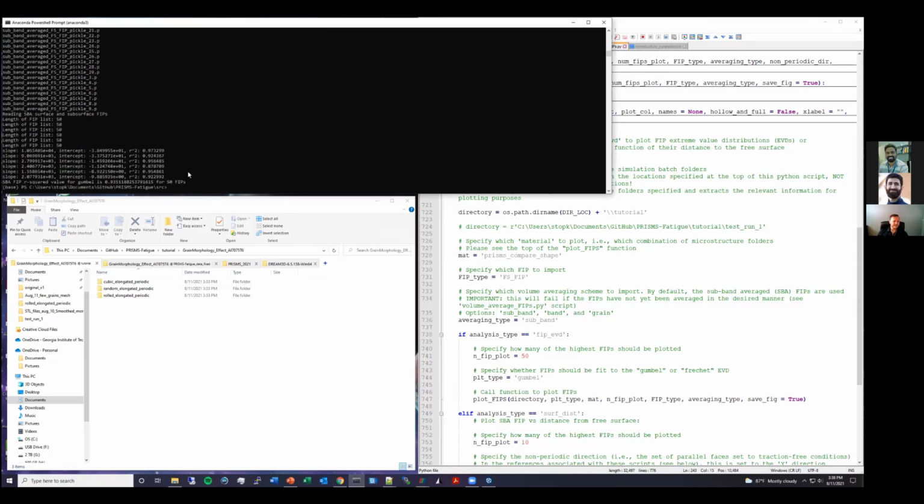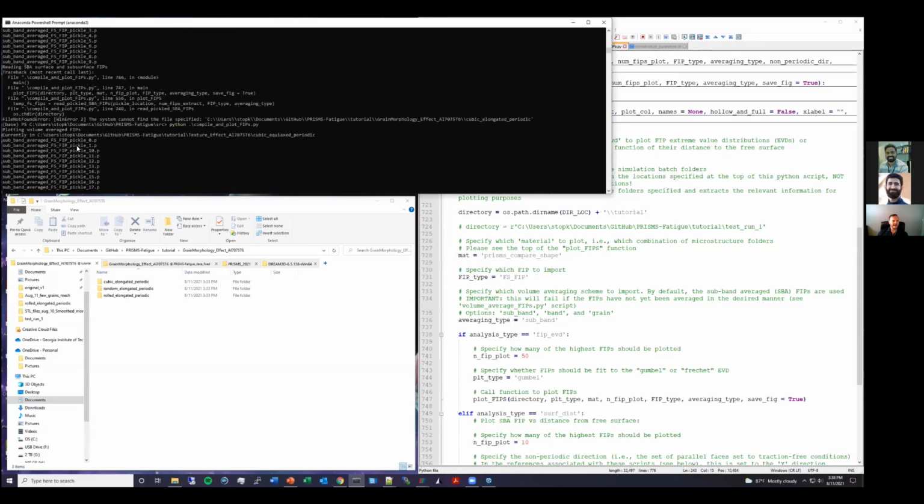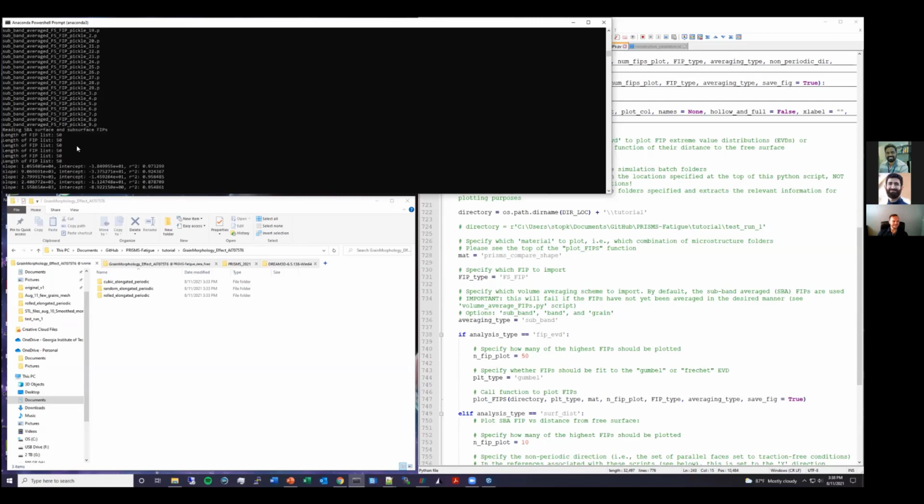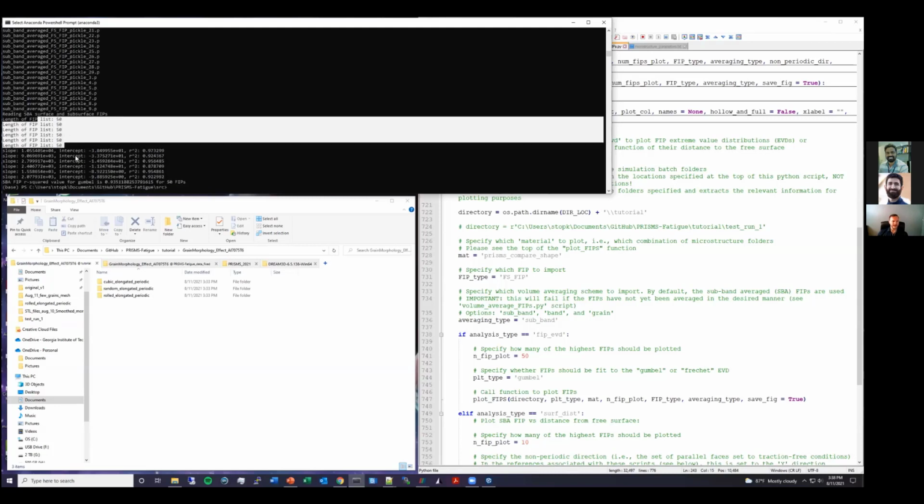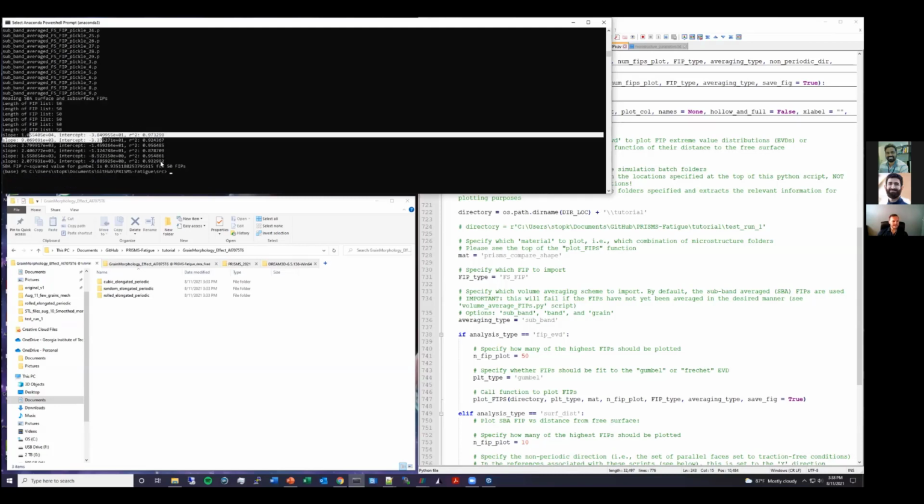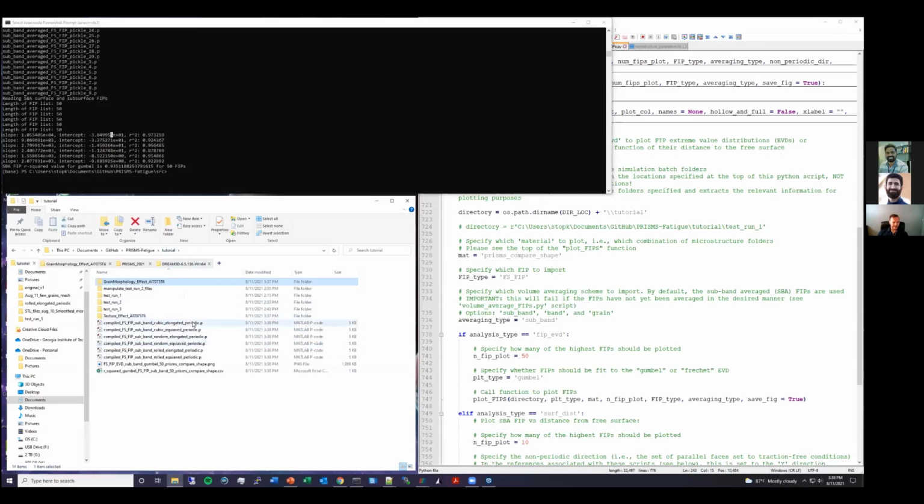we got a lot of printouts. Basically, it printed out the .p file from which it read the FIPS. It indicated to us how many FIPS are plotted, and then it indicated some stats of the line of best fit. And then we have new files that were generated here. So these .p files, after we read FIPS from a microstructure, instead of having to read those from scratch, the code saves them as new .p files.